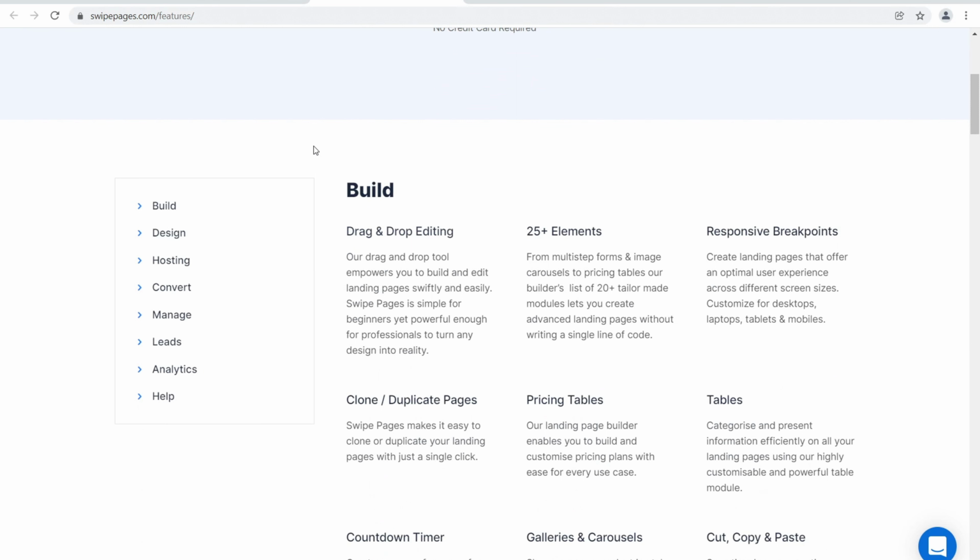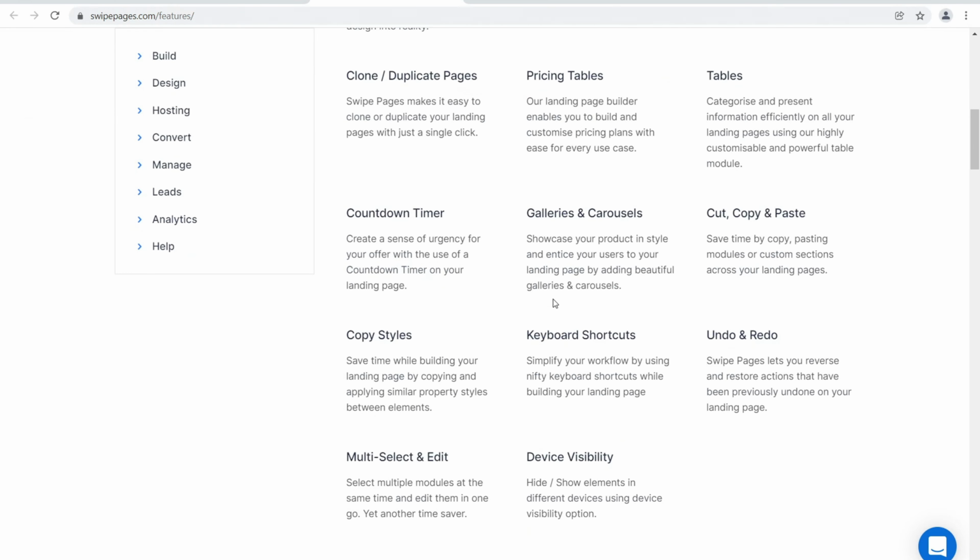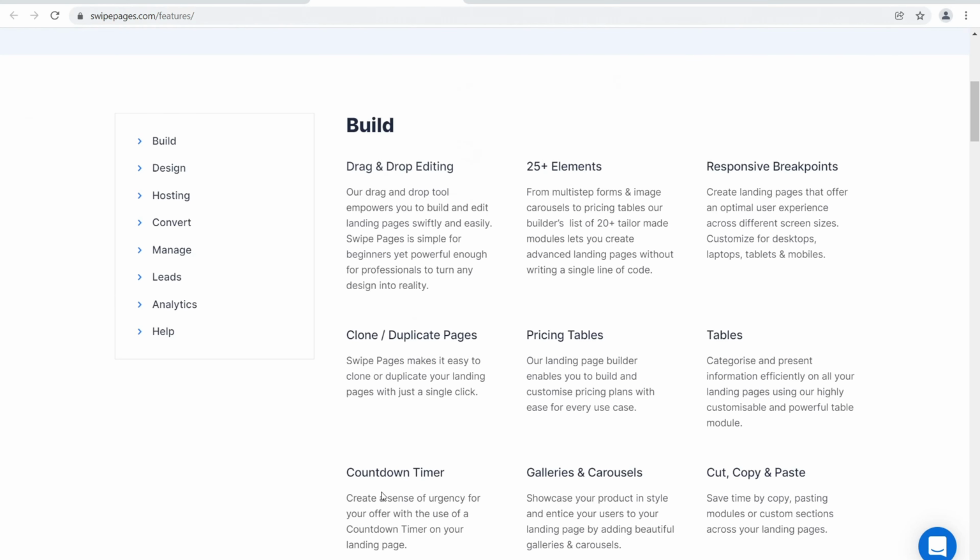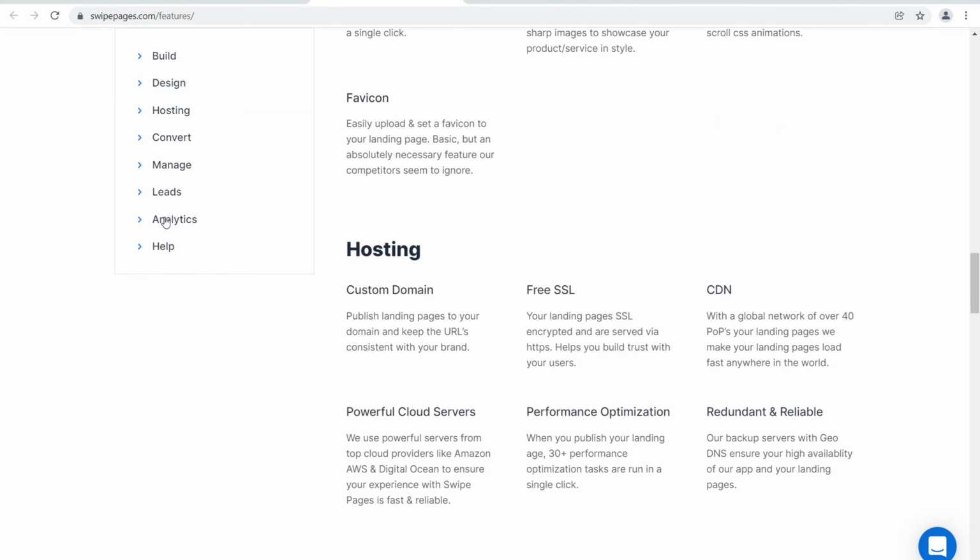All right, so the features that save you time and shape your success. Right over here with their builder, you have drag and drop editing, 25 plus elements, responsive breakpoints, pricing tables, gallery, shortcuts, undo, redo, device visibility, copy styles, etc., and a countdown timer. That's a big deal too. I really like that.